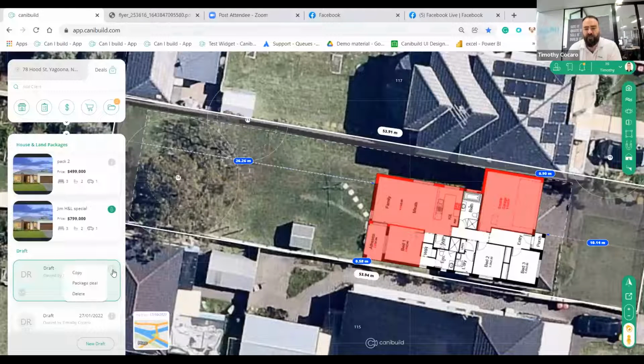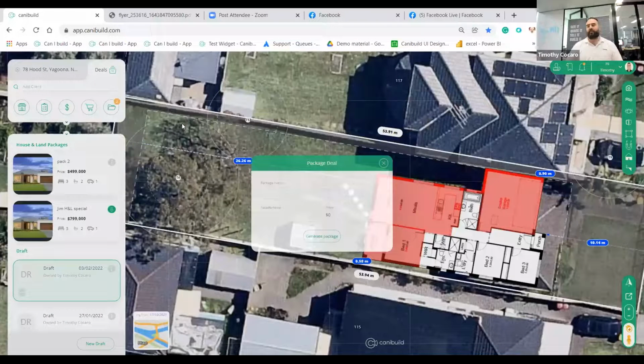If you click on the 3 little dots, you can actually package this deal. If I package that deal, what I'll actually do is nominate this version of the citing as a house and land package. So it's as simple as that. Many companies have spent weeks or months trying to create their packages. Now you're able to create any number of packages per address very simply.